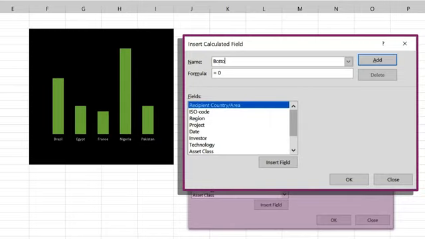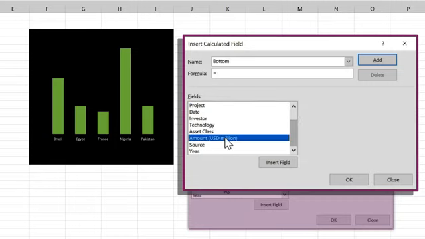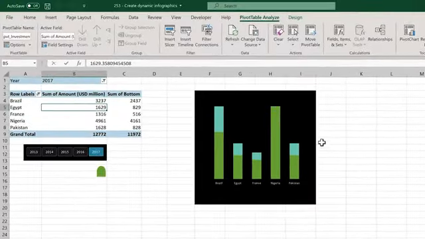So I'm going to call it Bottom. And it's going to be equal to the US dollar millions, but minus 800, because that's the amount we're going to put on top. And I'm going to say OK. Now, because this is a stacked column chart, it's put it on top.